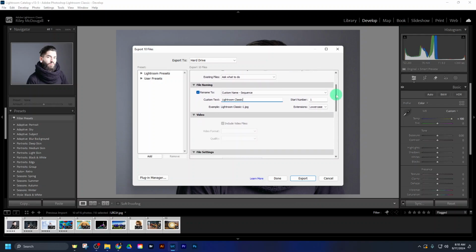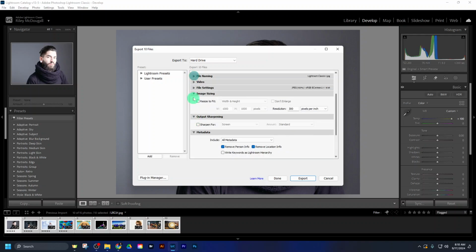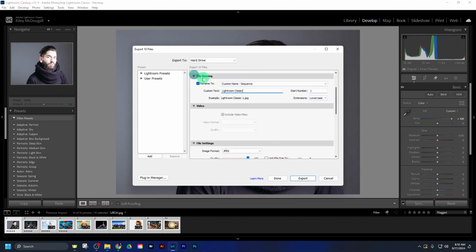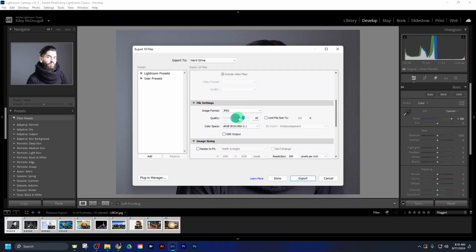Perfect. Last couple things to change. Scroll down. Again, if you don't see these windows, it's the arrows. The arrows are the key. Make sure these are open so you can see all these tabs right here. The only other one we need to change is quality. Yours is probably about right here. Change it to 100. Slide that quality all the way up to 100.